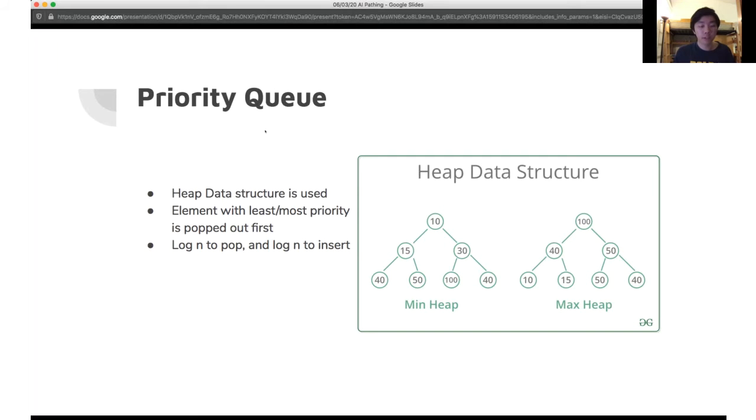Now, back to priority queue. The reason why a priority queue uses a heap data structure is because a priority queue's main property is that when you pop from a priority queue, you get the element with the highest or the lowest priority, depending if you use a min heap or max heap. If you use a max heap, popping from a priority queue will give you the max element. If you use a min heap, popping from a priority queue gives you the smallest element.